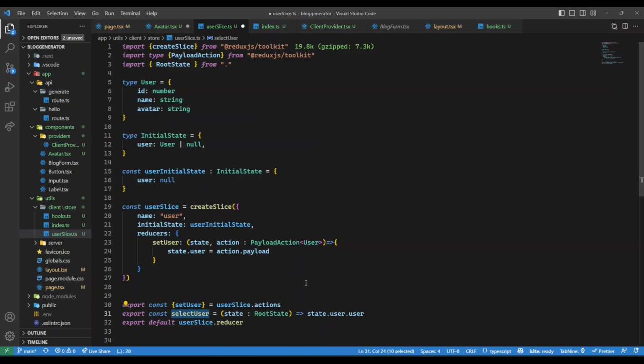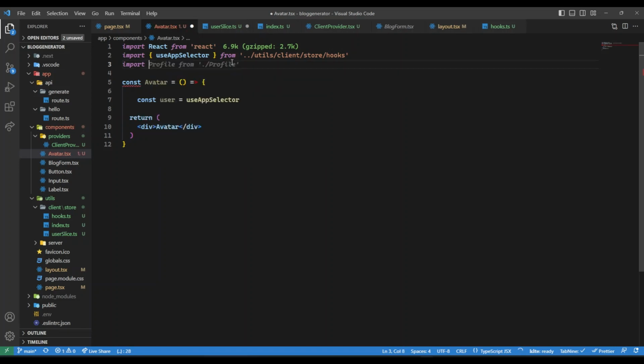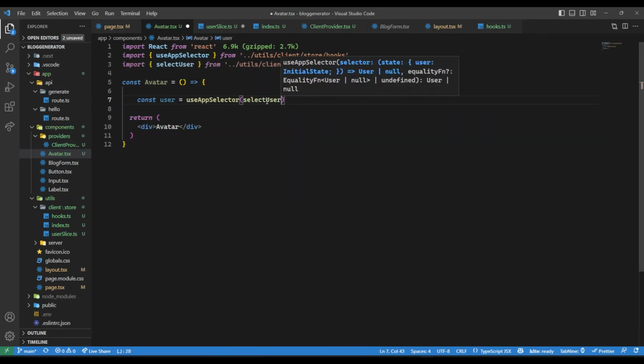So this selectUser, we will import it again in our avatar component. So here I'm going to say import selectUser from the client slice, and then we can simply pass that function here, selectUser. Great. So this is our user now. Now once we get access, once the user is hydrated, we can have our avatar URL.